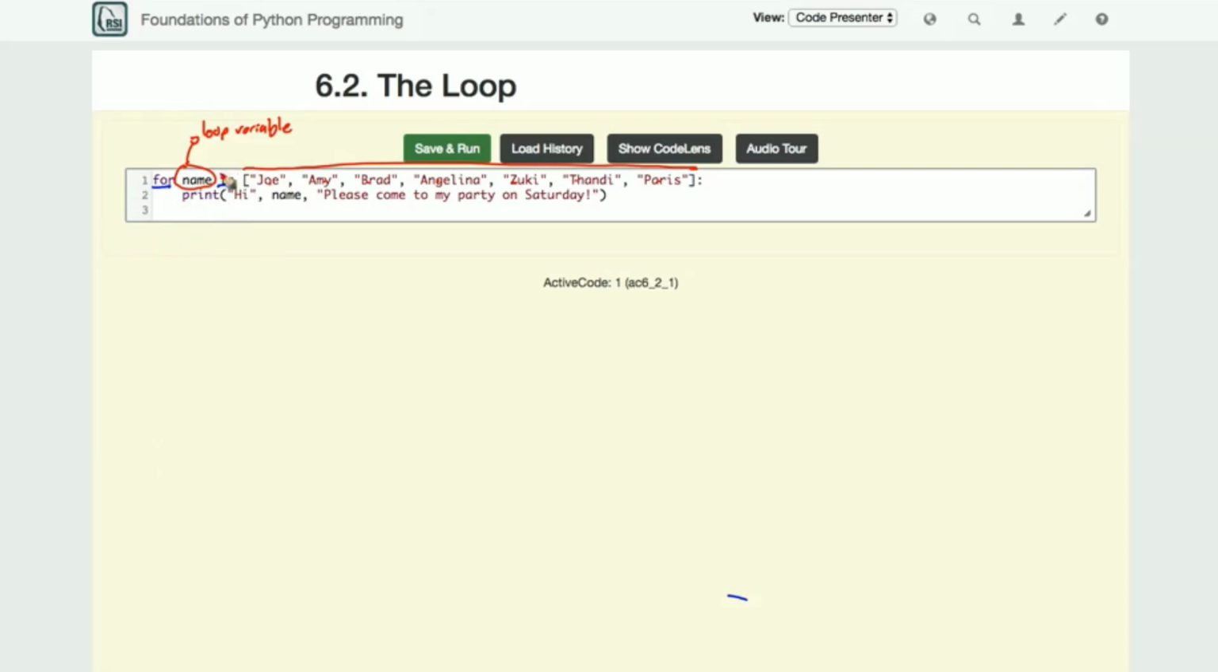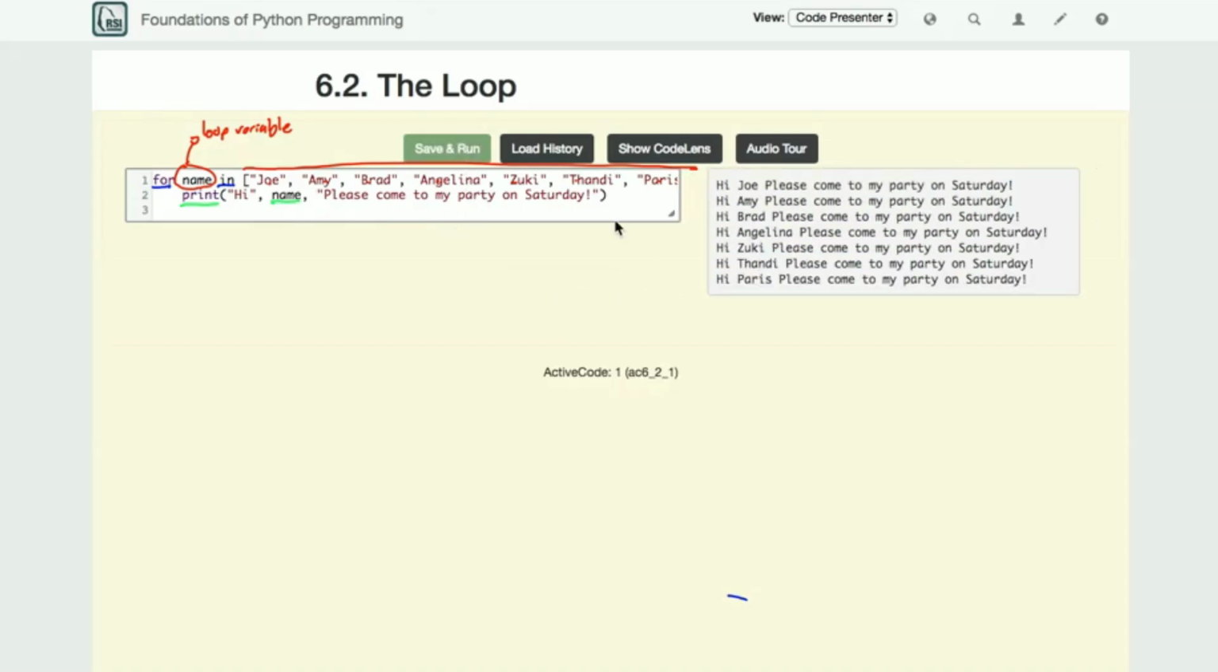In this case, the only code that we have inside of this for loop is this print statement, which prints out hi and then whatever name our loop variable's value is. Please come to my party on Saturday. So when we run this code, what we get is hi Joe, please come to my party on Saturday. And then hi Amy, please come to my party on Saturday. Hi Brad, please come to my party on Saturday, and so on.